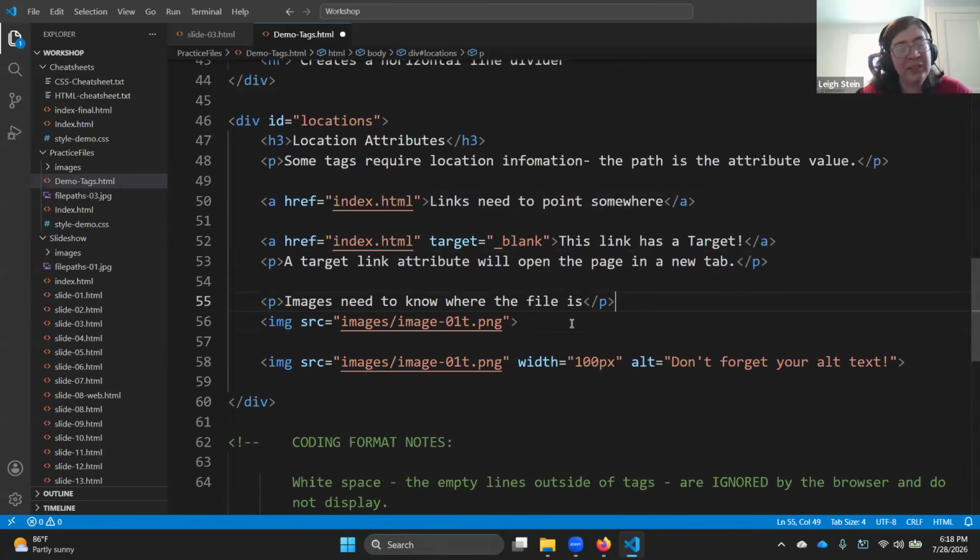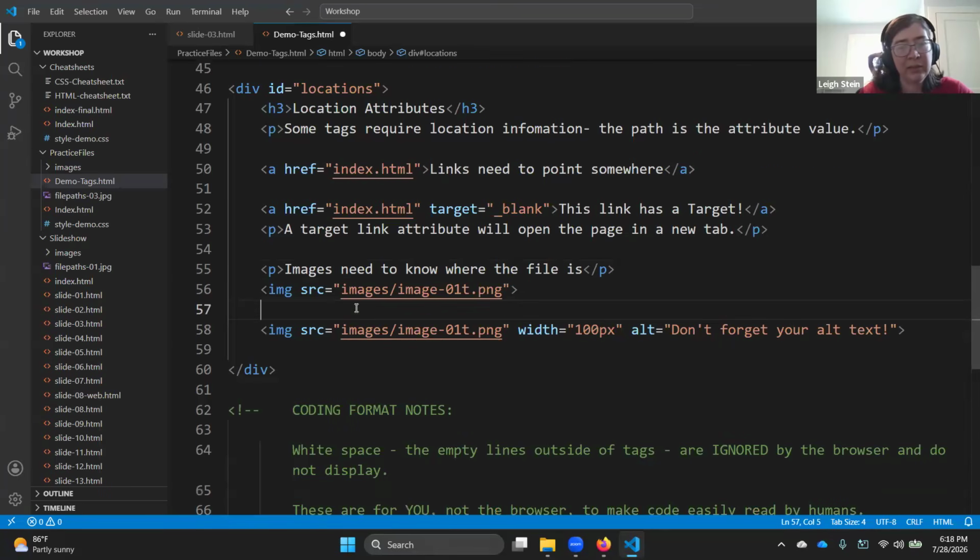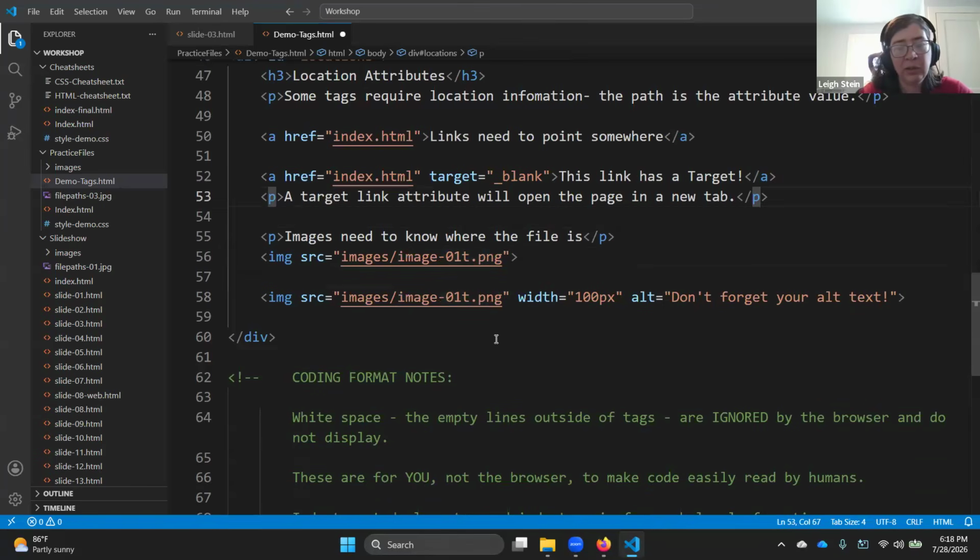Images obviously need to know where the file is. So you've got to put a path to tell it where to look for this file. So we have an img tag here. It is in the folder images, and the image name, so we're looking for image1.png. You can also size your images directly. You can give it a width to size it down. And you can also give it alt text because accessibility is good. Try to get in the habit of using alt text on your images.